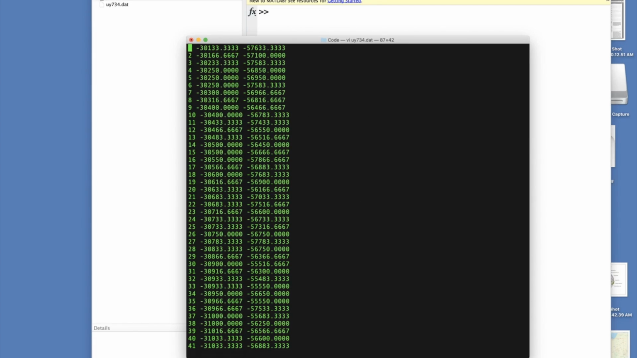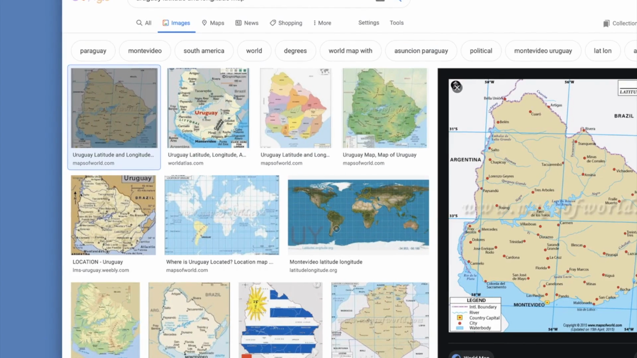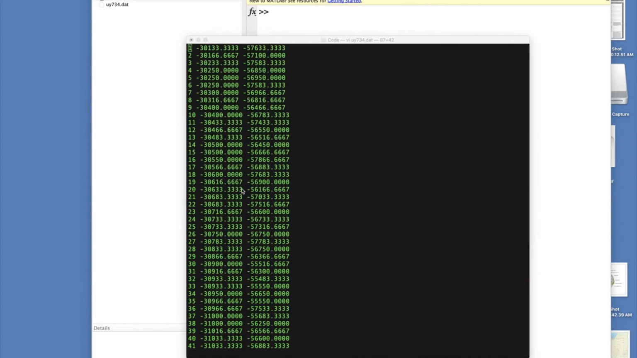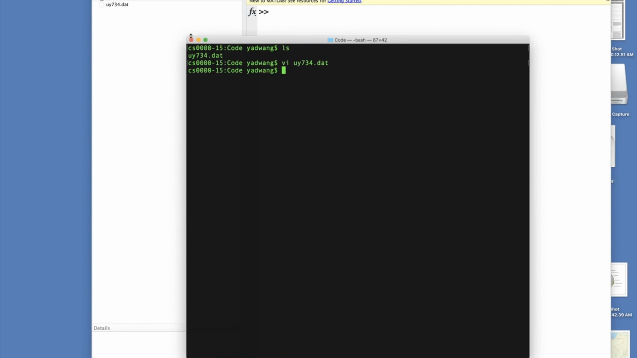If you open Google Maps and type in Uruguay latitude and longitude map, you can find the map for Uruguay. We're using the one on the right as an example. Here are the latitude and longitude, and here are the cities in Uruguay. In this example, we're using a total of 734 cities. So this is the cities. Now let's go back to Matlab.